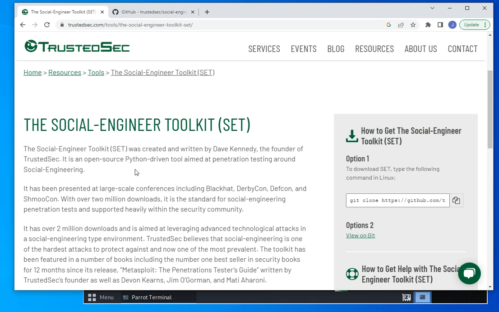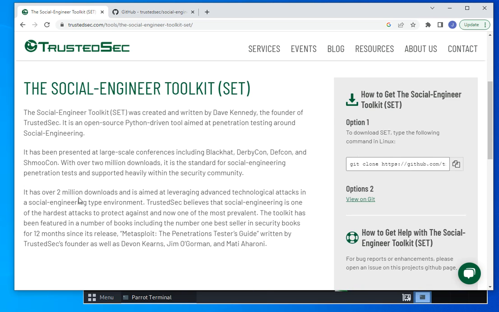As you can see here, this is straight from the source. These are the creators of the Social Engineer Toolkit. It was created by Dave Kennedy, who is the founder of this cybersecurity company, and they have created this Python-based framework or toolkit that can be used for testing and research purposes within organizations. Obviously, as you can imagine, this can also be used with malicious intent, or it is being used by hackers and cyber criminals because this is an open source solution.